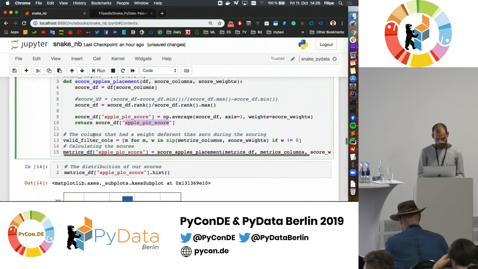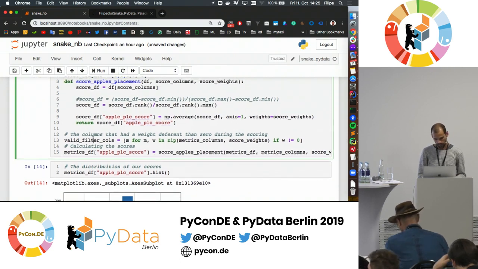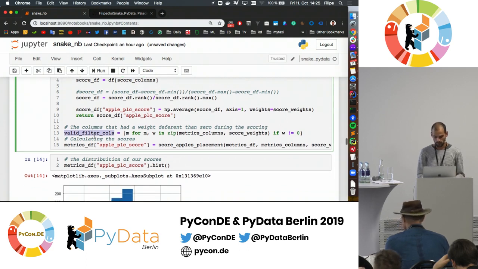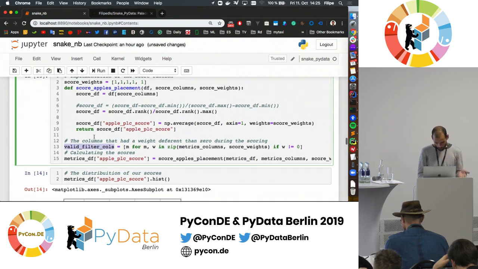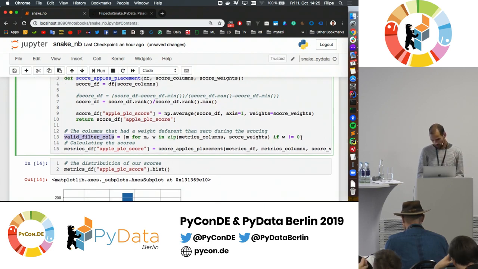So here I'm just, because later we're going to need to know what were the columns that were used specifically for scoring. And so here I'm just checking if the weight was different than 0, then we will use this value later.